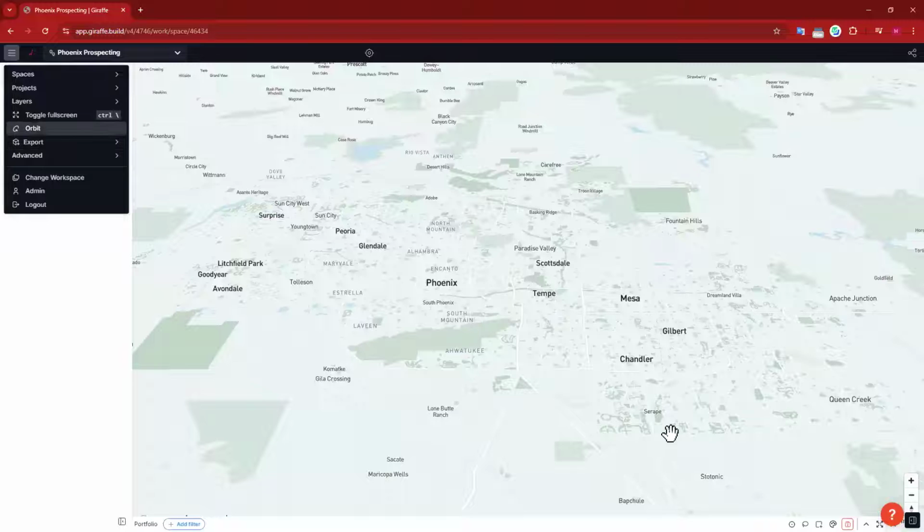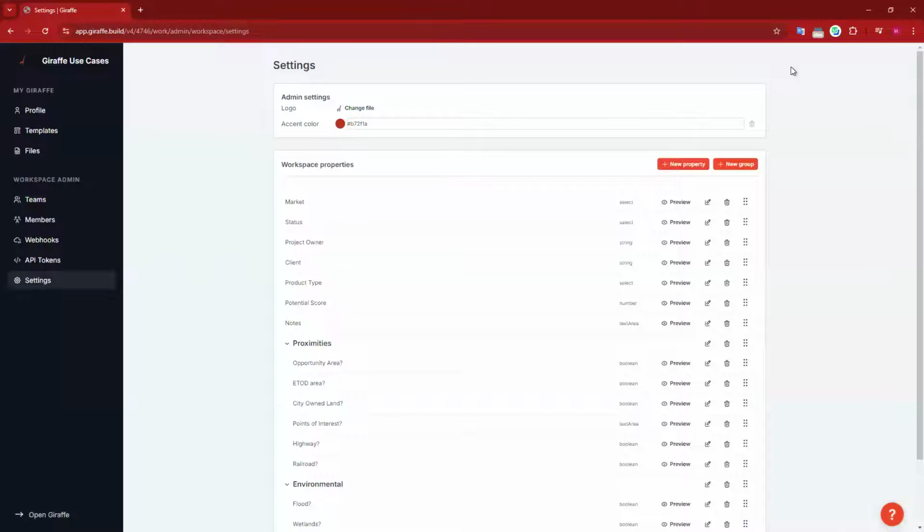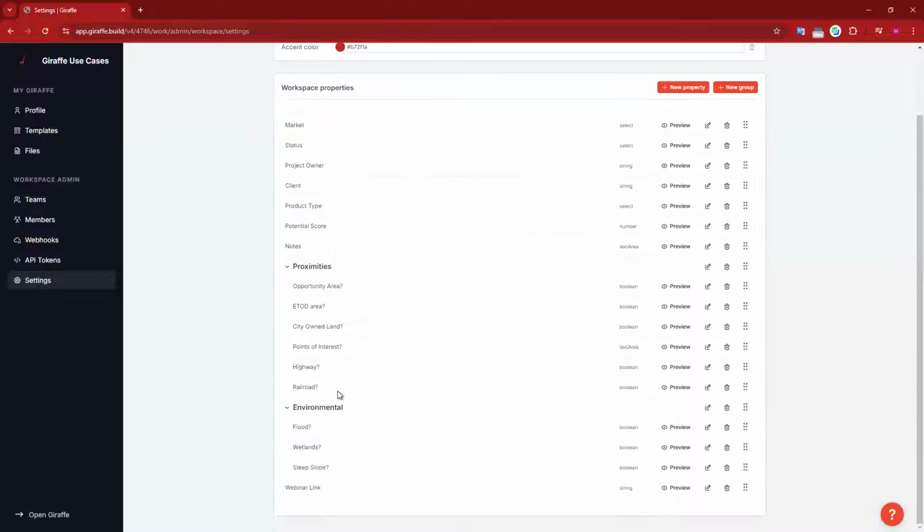So before I even start creating projects, I'm going to jump into my administration section of Giraffe and click on Settings. And in Settings, you can create all kinds of fields that will be saved on every single project. And those fields allow you to fill out specific information about that project that is valuable to your organization. All of these properties are completely customizable to you. Giraffe ships to you with actually no predefined workspace properties. So you can go in there and start defining everything that you typically track on your project sites.